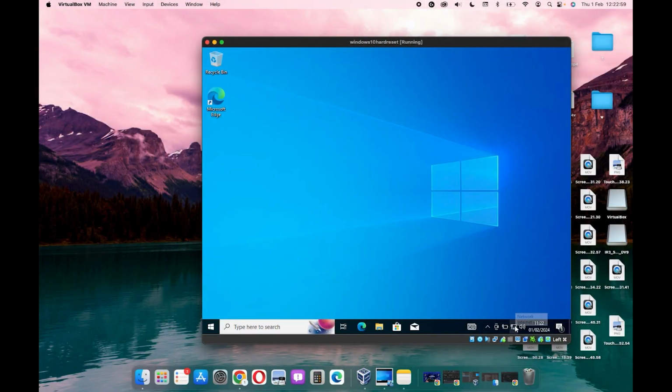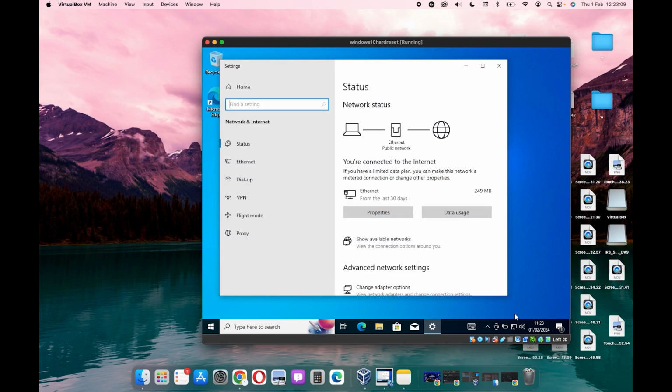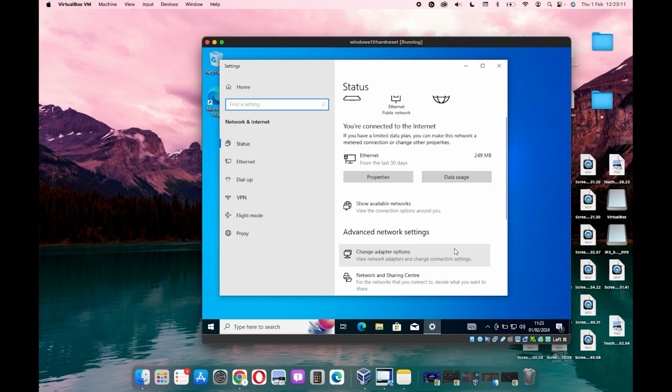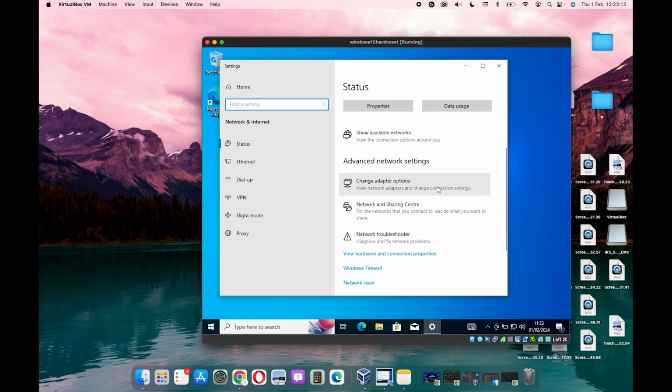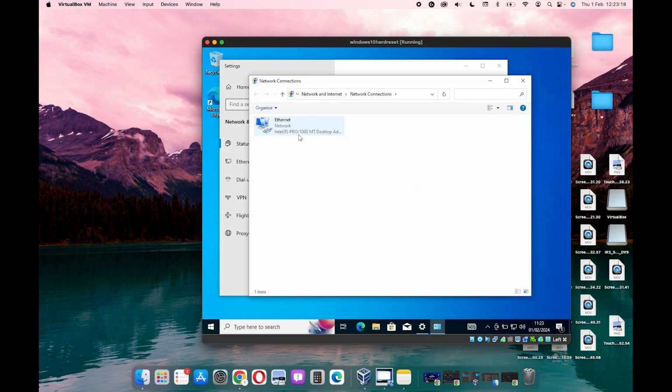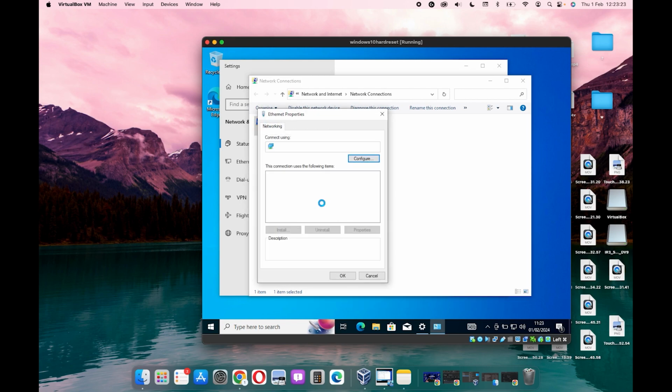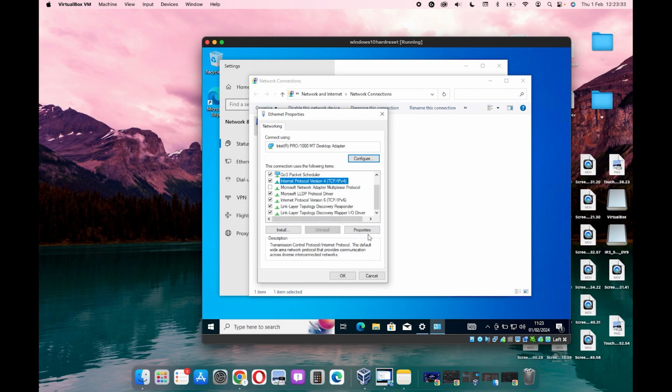So we have to click on this little icon of network, open network and internet settings. Next we have to click change adapter options. Properties. And here we have to find this one, Ethernet protocol version 4.